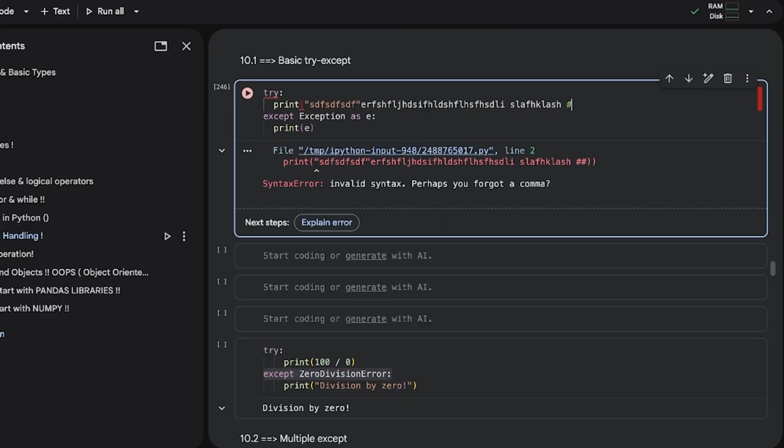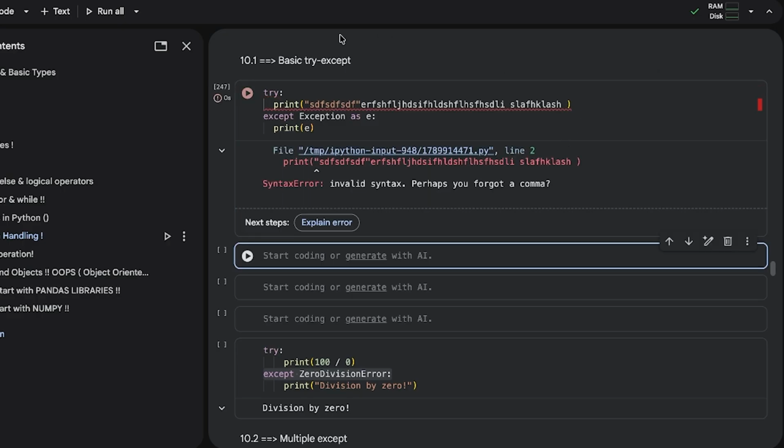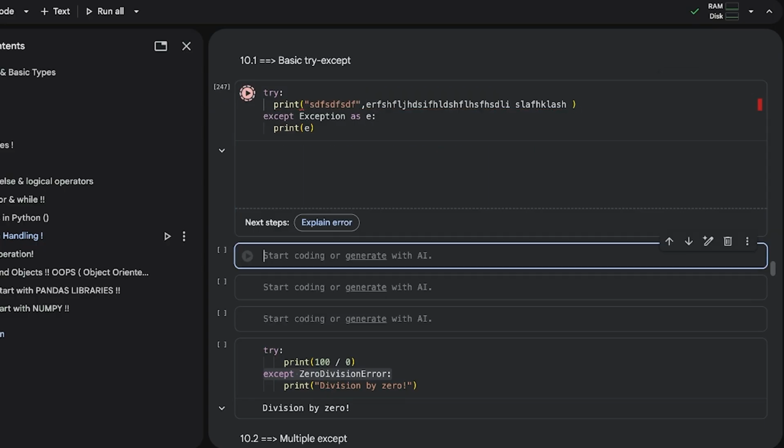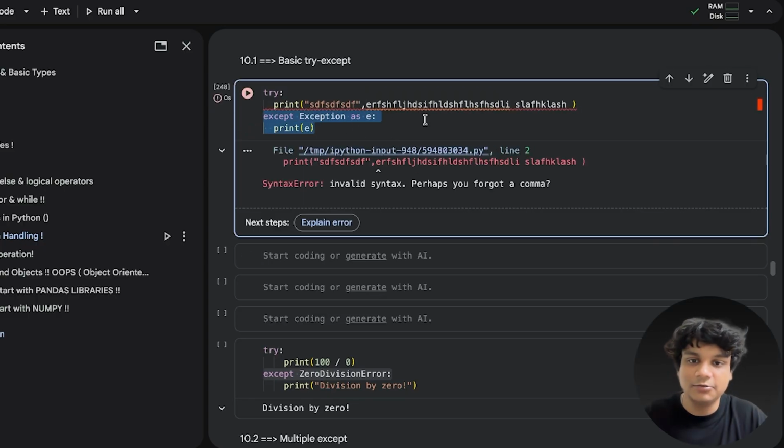So let's say, it should throw me the error, like have you forgotten any comma or something like that. So let's say this one, right? This is how we are supposed to use this try and catch, okay?